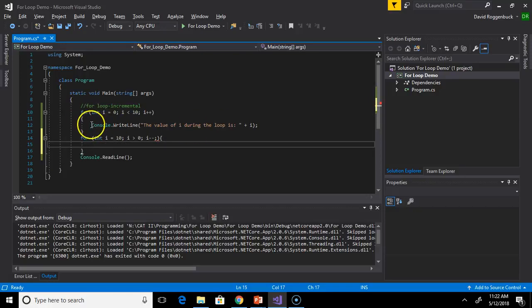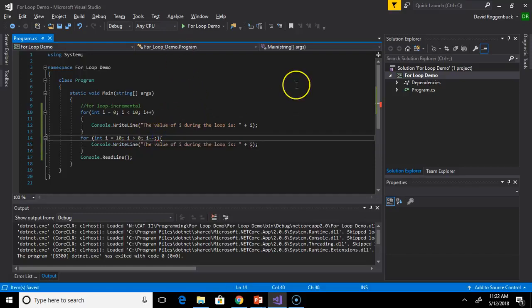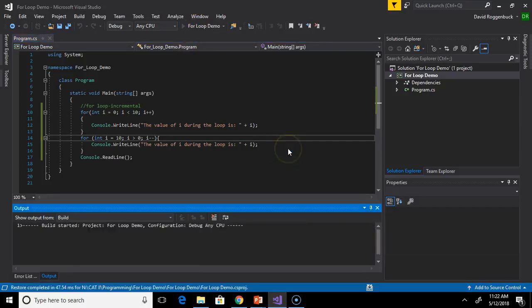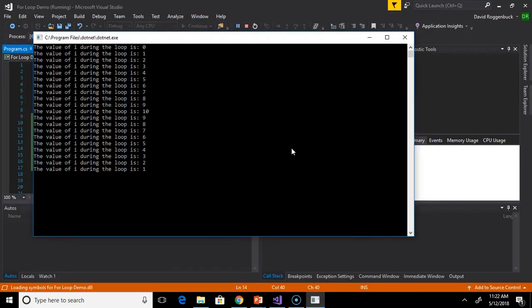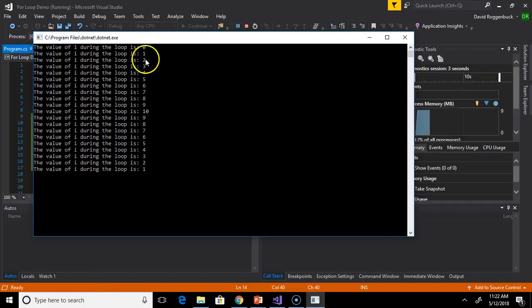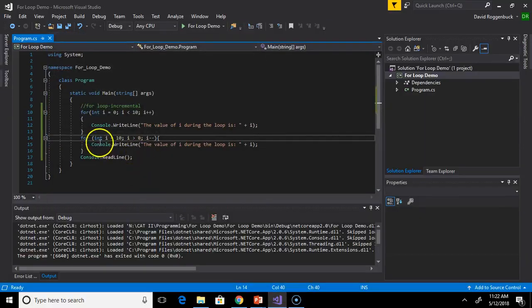And I'm going to do the same thing here. Value of i during the loop. And of course, I don't need a semicolon there. Okay, let's run this. And so you'll see that here, this might cause some confusion because I have the exact same output. But 10, 9, 8, 7, 6, 5, 4, 3, 2, 1. So it counts all the way down, but it doesn't hit 0.